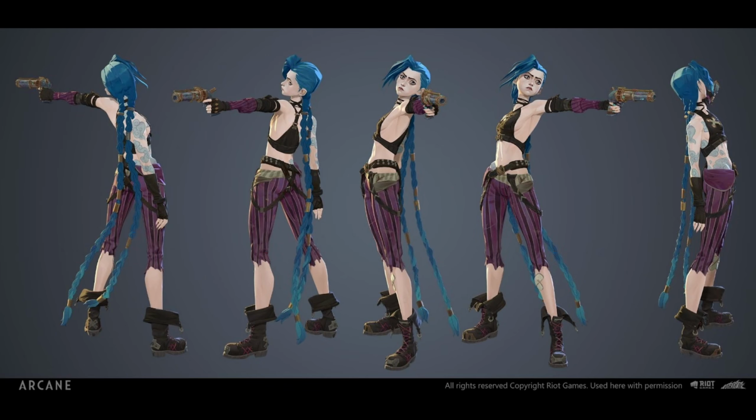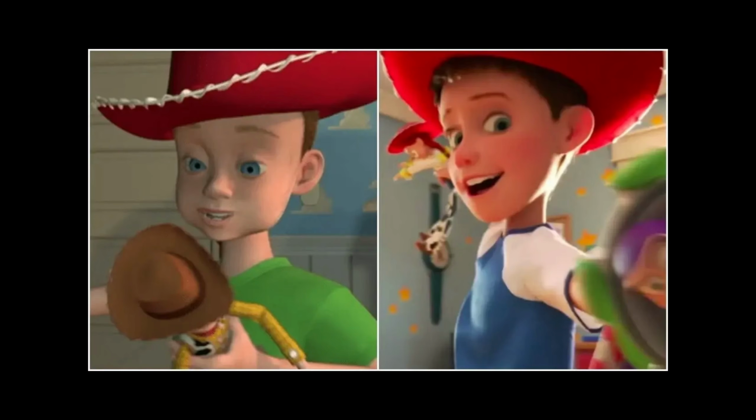This is through the part of the workflow that we call look development. Look development entails texturing, shading, grooming, and lighting. Here's our boy Andy from Toy Story, and there's about a 25-year gap between these screenshots. As you can probably see, there's a bit of a visual upgrade between the two.